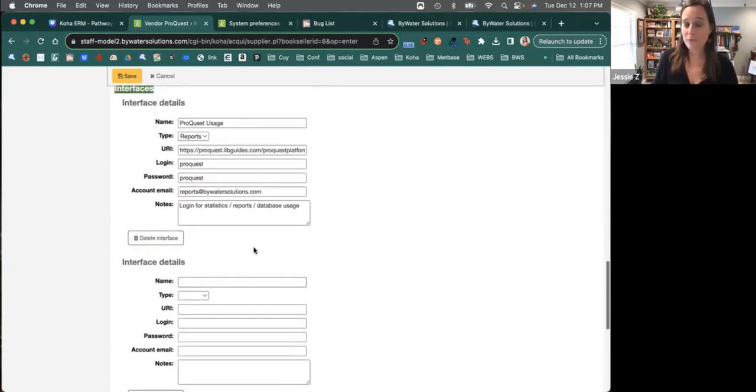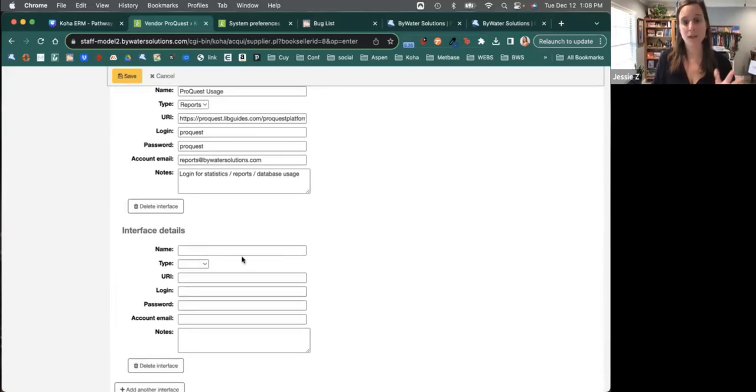So if you do have more than one, let's say to log in for your support portal or to track or ask questions or tickets within the system, someplace to run statistics, or maybe you have a platform to order e-content or electronic titles in the system, you can enter in that information.